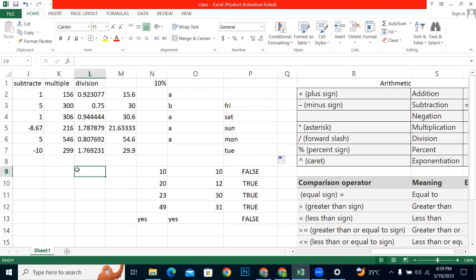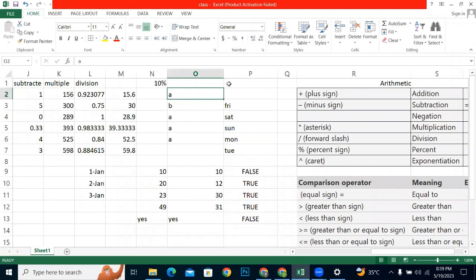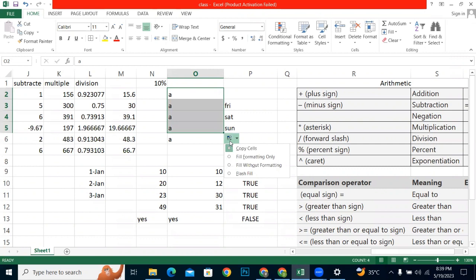You can also do something like this: if I type one Jan now, it is automatically treated as a date. If I bring it down, it gives me Jan 2, Jan 3. So this is like January 1st, January 2nd. It's already formatted as a date, so Excel will know that you're trying to get the next one. But it's not in the ABCD format, so it's not going down for it. You can see it just gives you the same value repeated down the series.